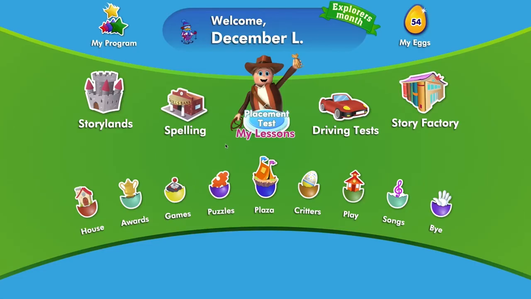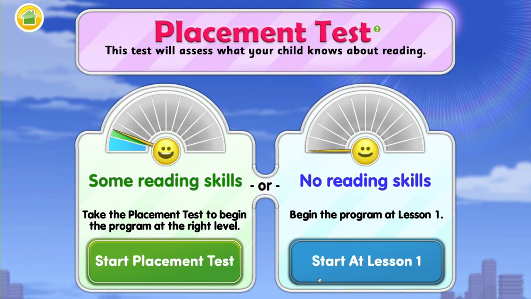Now that we're all signed in, we can see all the different buttons on our home page. There's so much to explore. Our friend Reggie is right in the middle. Reggie's button says My Lessons, which is where we go for the main part of the program. Right now, My Lessons should also say Placement Test. I'm going to click on that.